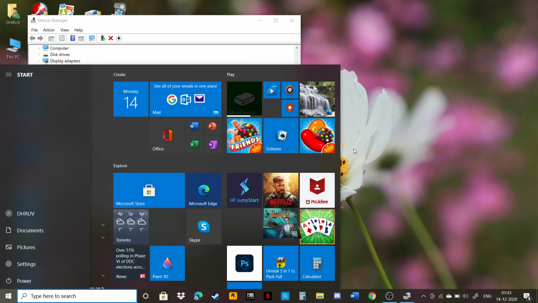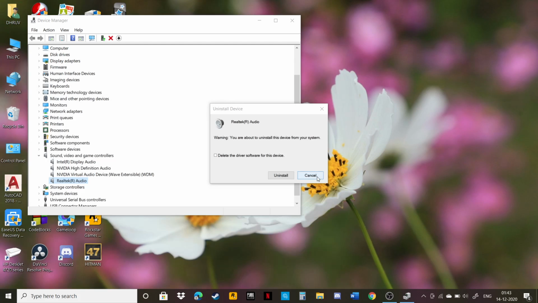After doing this, your sound will be completely restored and your laptop will be able to produce sound again, and the LED issue is fixed too, the orange light LED will also light up afterwards.